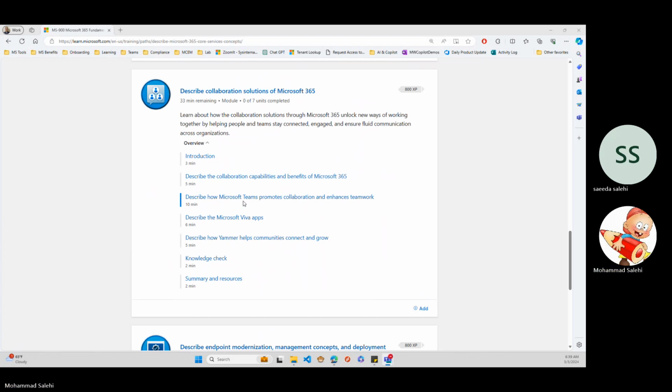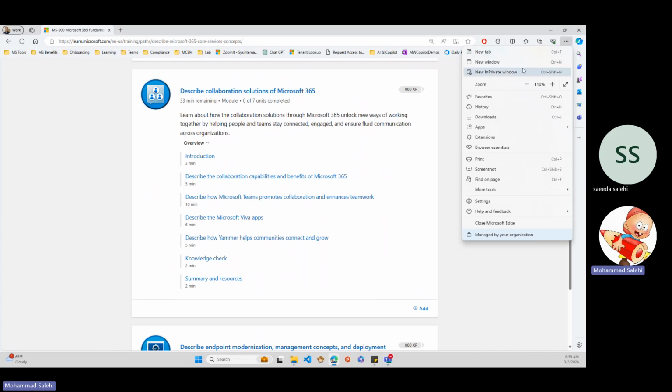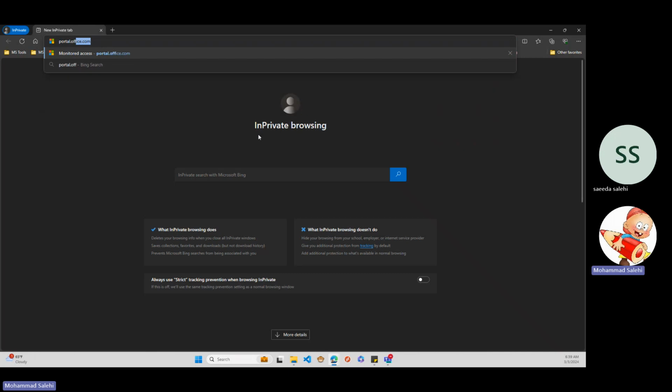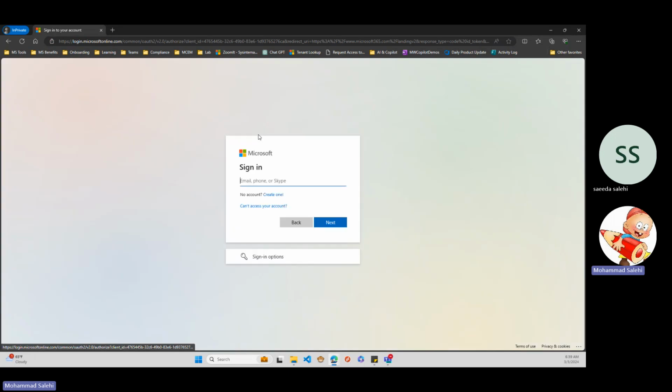Okay, so yesterday we had a couple of users. We signed into Teams, so I'm going to start by logging in with one of the users. Let's pick up a new InPrivate window. In here, you will type portal.office.com, and then it will ask you to log in with your account.